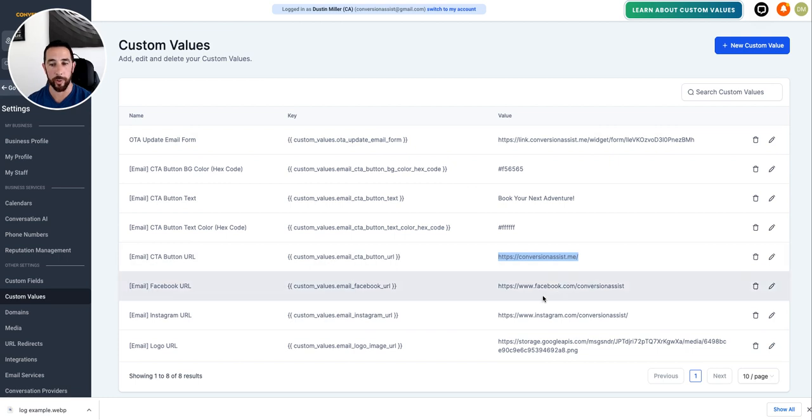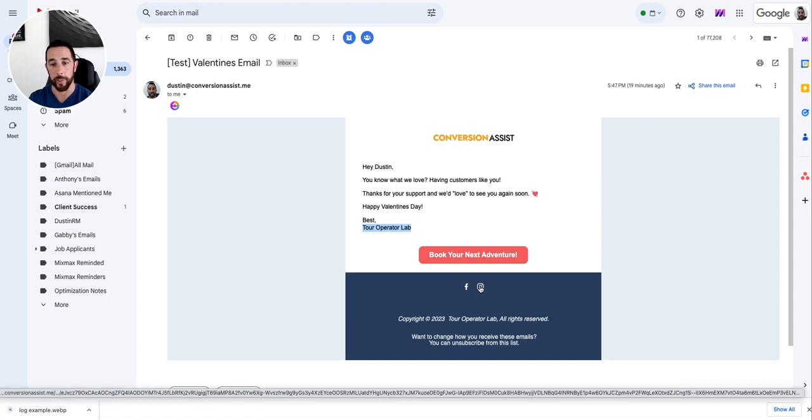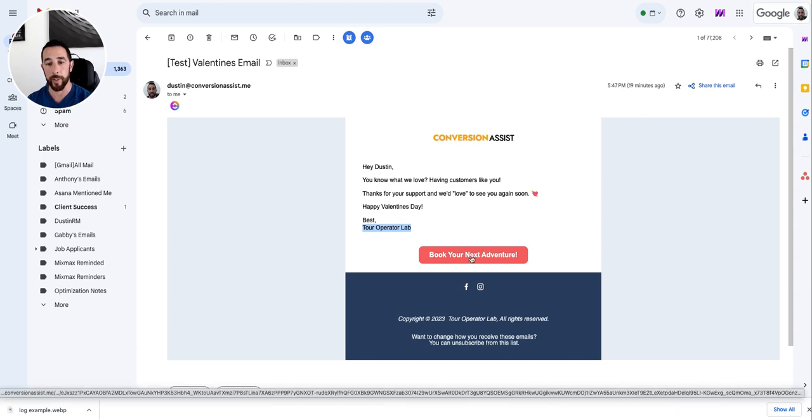I'll show you where these all go. So the Facebook and Instagram are these little guys right here. That's what we support. You could add other ones, but you have to go in there and manually add them to all the emails. So we just did Facebook and Instagram. And the URL that you're going to put in there for your website is where people go when they click on this button, this Book Your Next Adventure button.